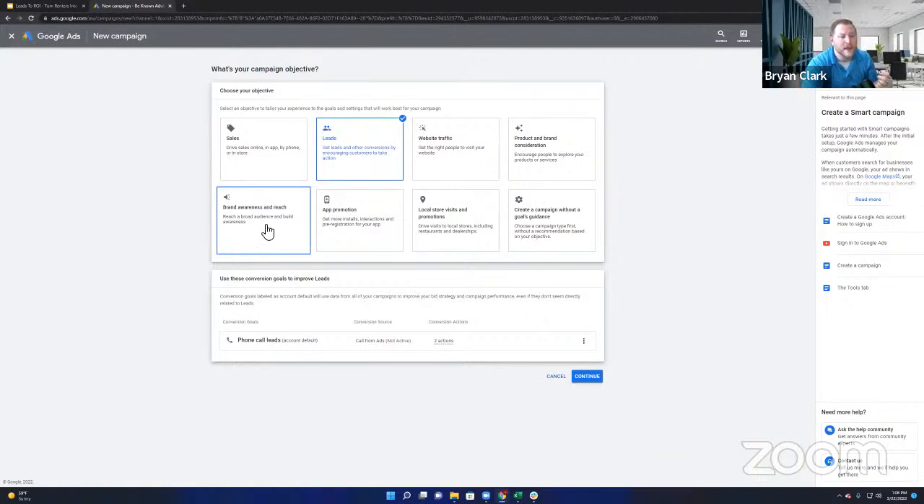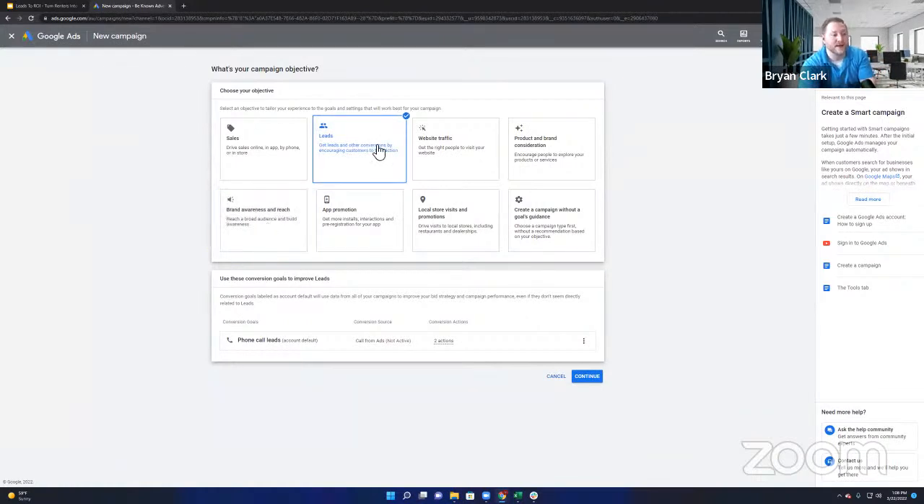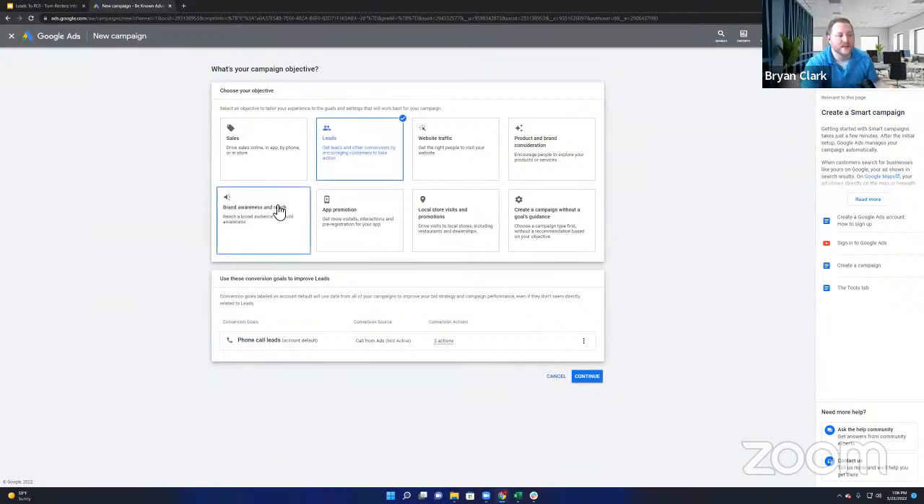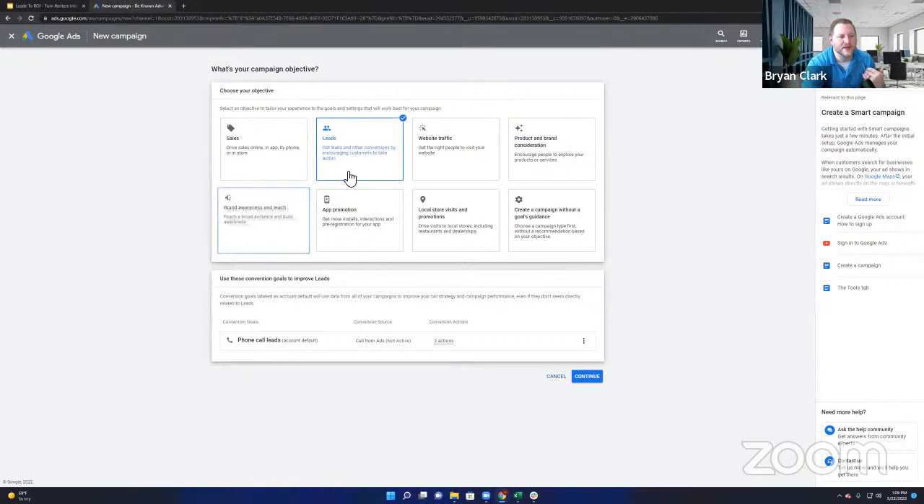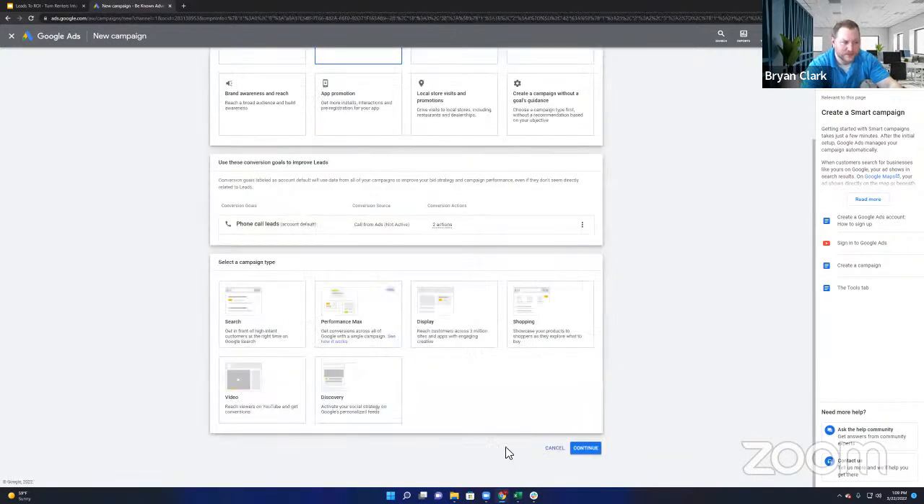You definitely can. It's more cost effective to just go for the leads, though, in my opinion, than it is to build the brand and then go for the leads, because you're getting the same message essentially out to all of those folks, and they're most interested in the homes anyways. So what we can do from here is just go ahead and click continue.